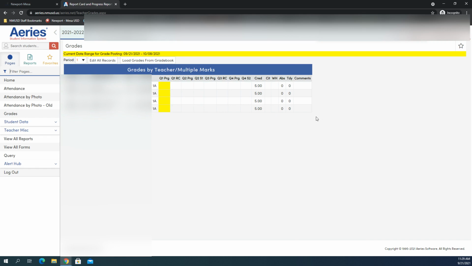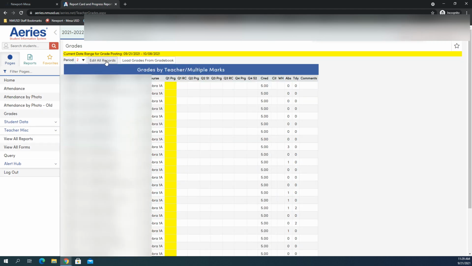You do have about a day and a half after the grade pull to add in that citizenship and comments before this window closes. To toggle between different periods, you're going to look up here and then you'll just select the next period to go to, say period 2, and then you will click Edit All Records again.